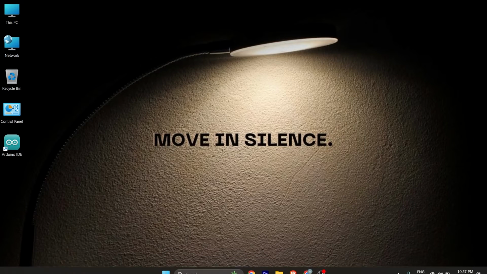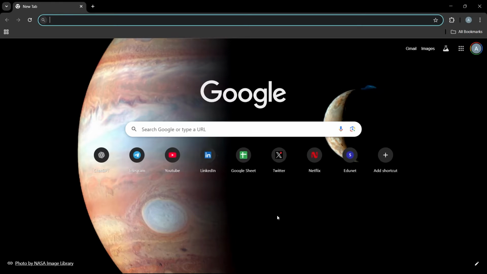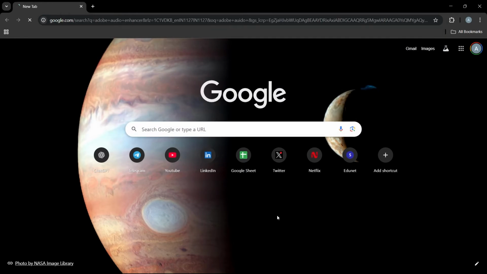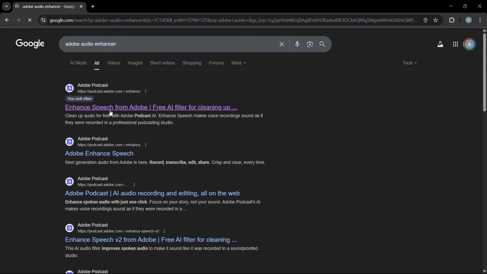Now in order to do it, all you need to do is just simply open any of the browsers you have, and here you have to search for Adobe Audio Enhancer. You can see it's right there. Now just simply open this first website, which is podcast.adobe.com.